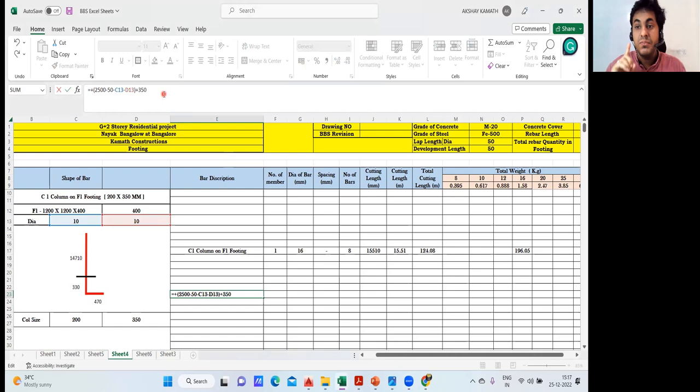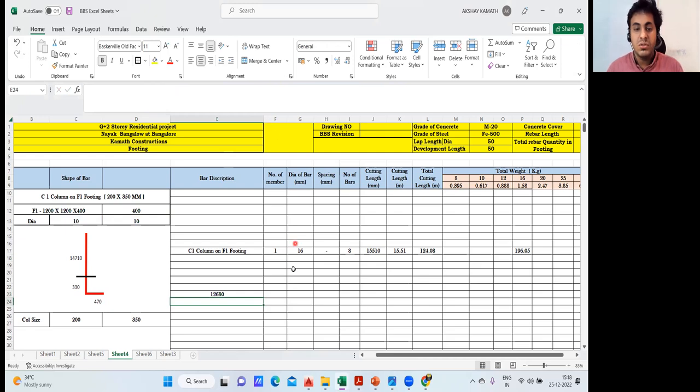Plus 350, that is the depth of your plinth beam, plus 3300 ground floor height to first floor to second floor, and from there to the last one, it is 3300. Okay, 3300 plus 3300. Enter. How much did you get? I got 12,680.